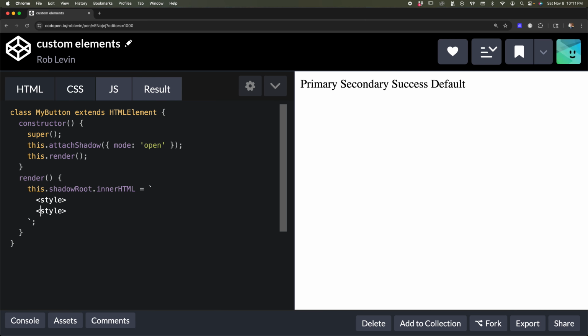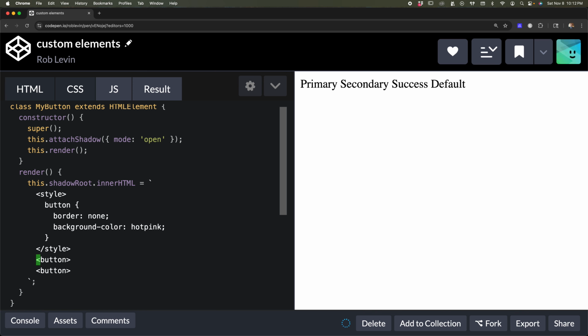So we'll do a style tag here. And we're just going to say button. We'll say border none. And maybe we'll give it a background color of hot pink. It's always a good color for testing. And with that, we don't see anything yet because we actually need to have the button. So you see that we have these styles here, and then below that, we're going to have a button tag.